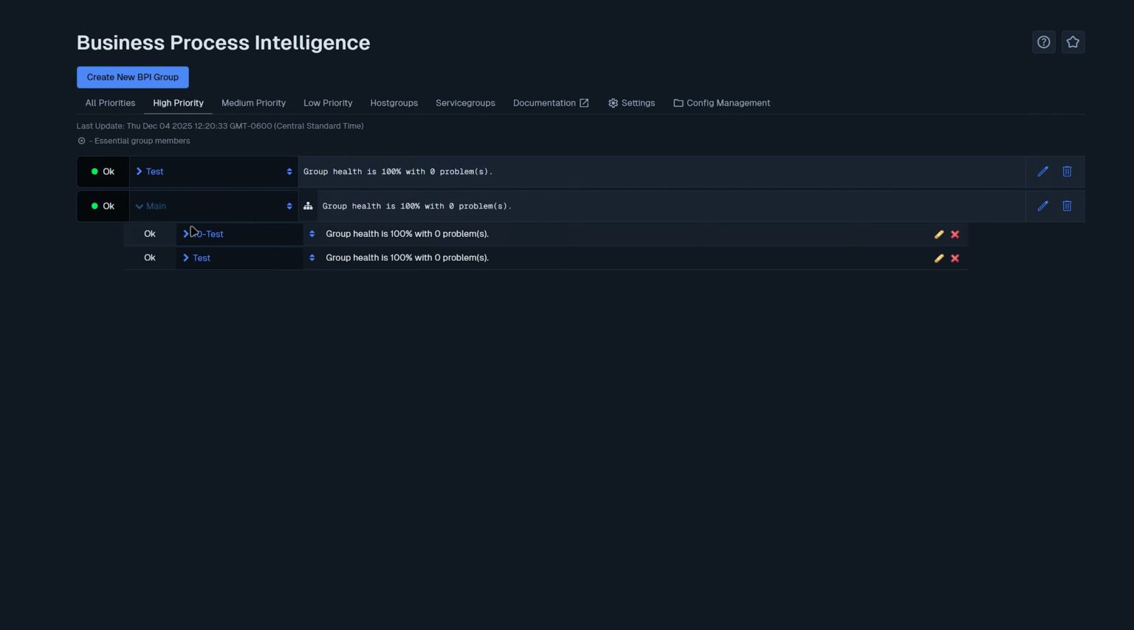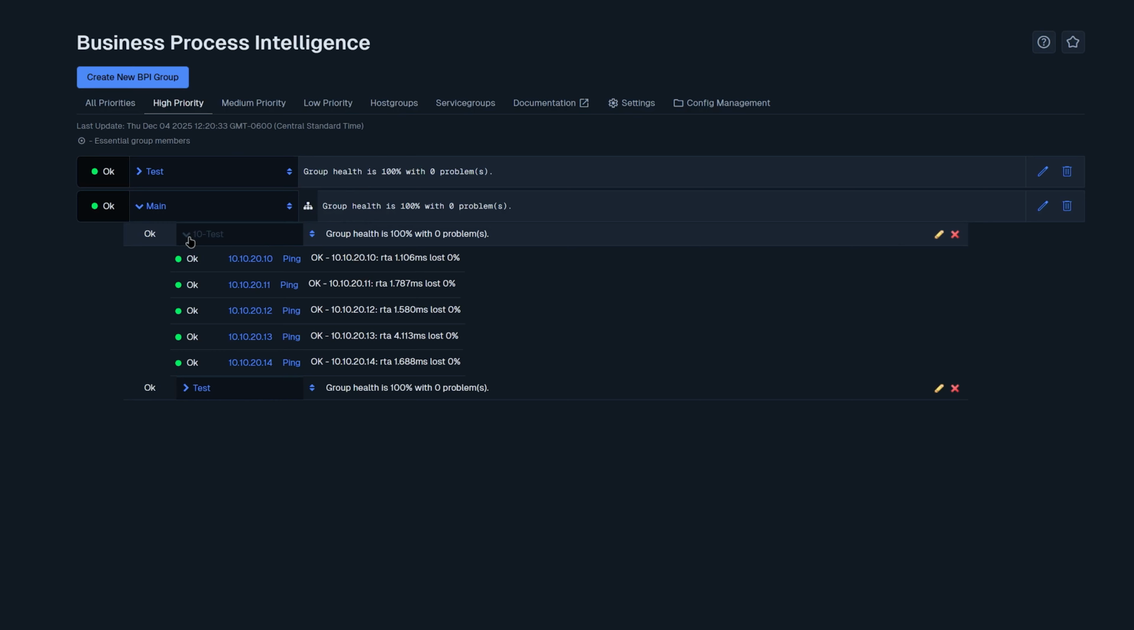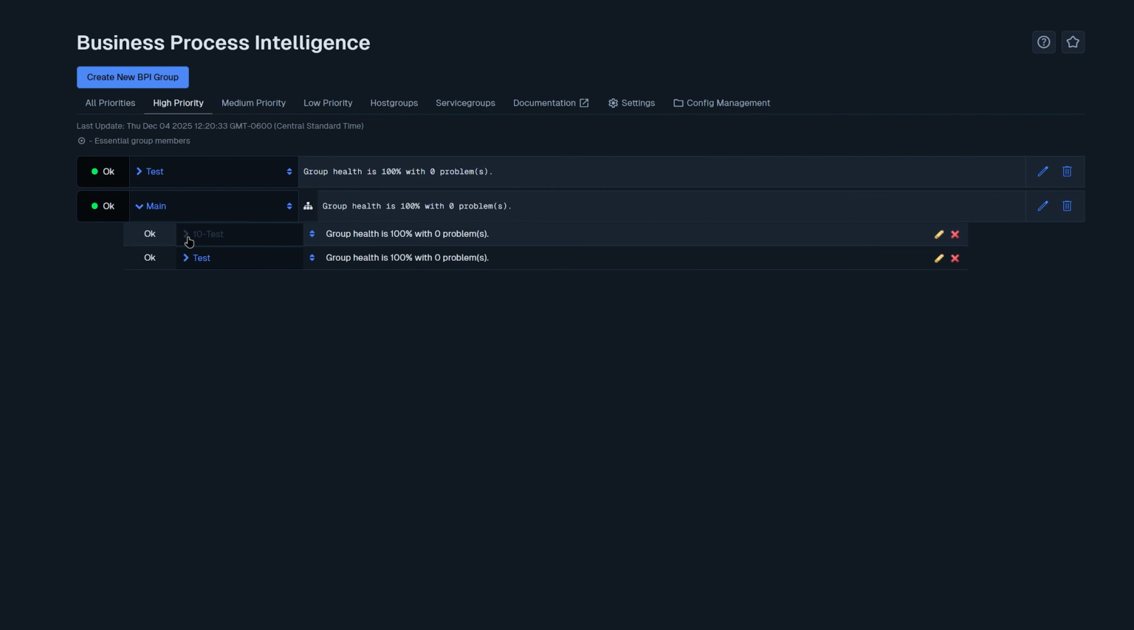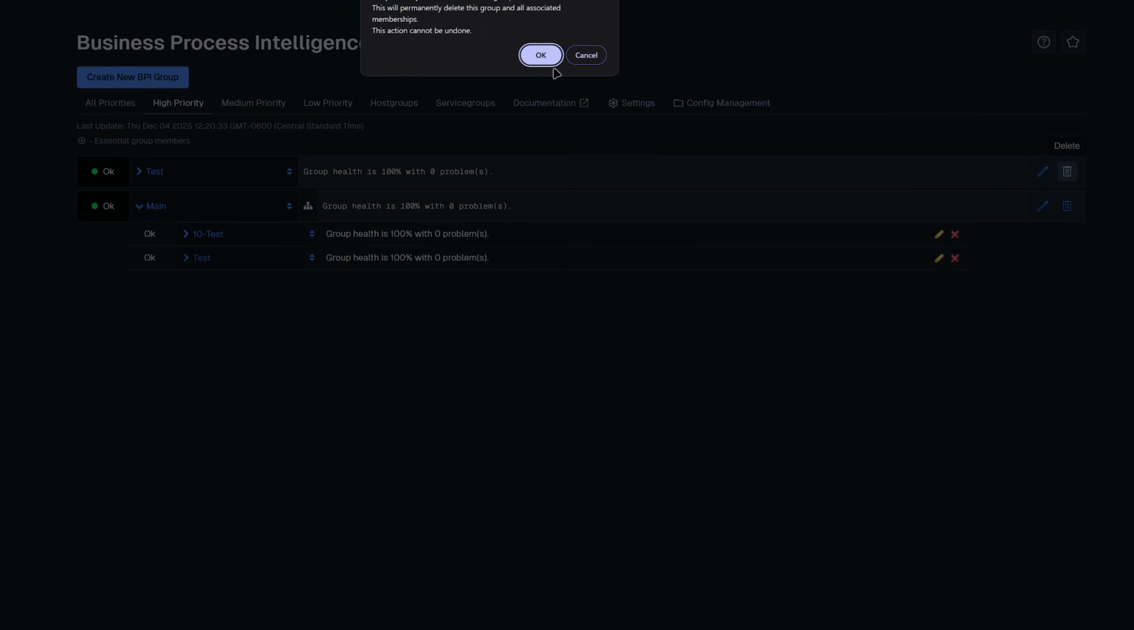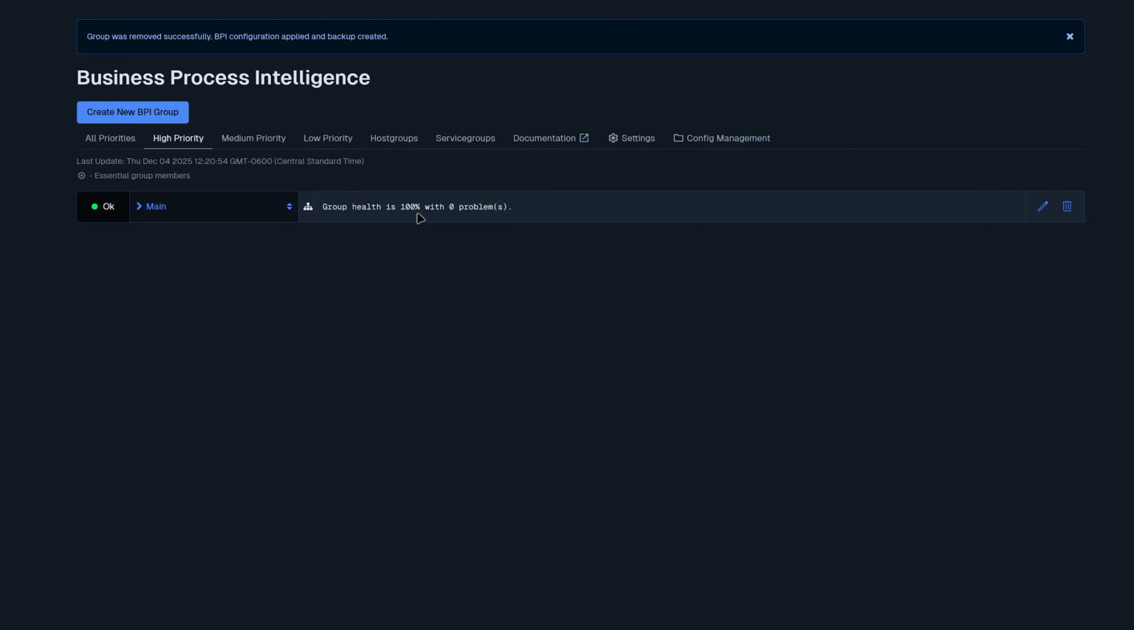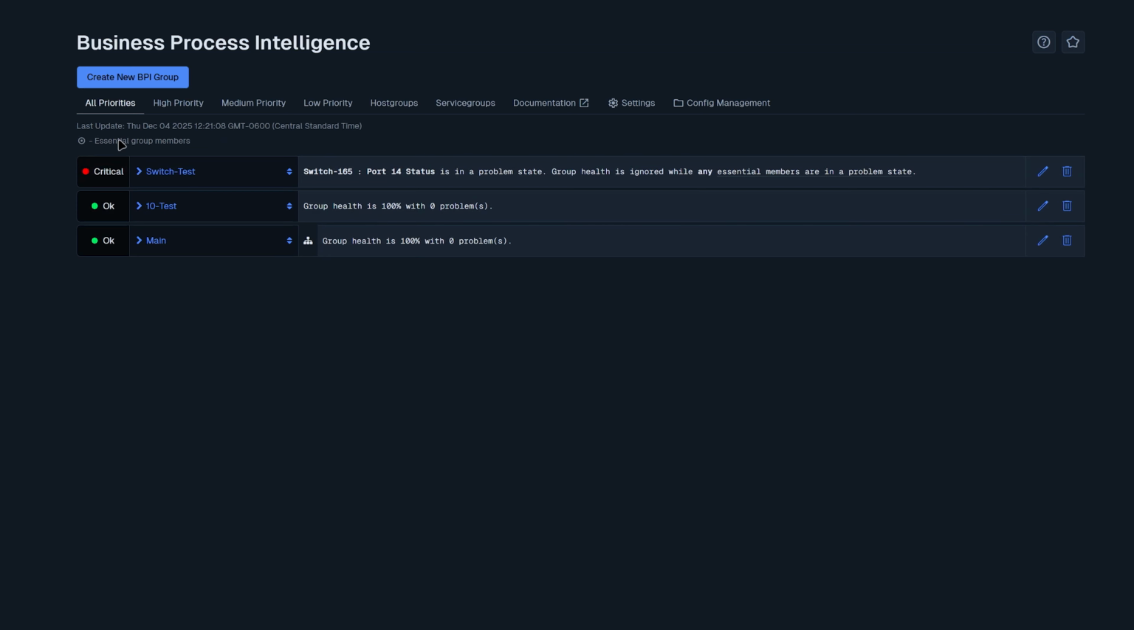You could have multiple groups in a group. For instance, I have this 10-test and test in main. And for our example, I'll delete test. And you could see that the group was removed successfully. To view all your BPI groups, click on All Priorities on the left. Then you could see all the BPI groups that you've created.